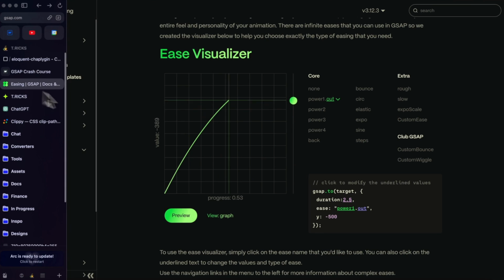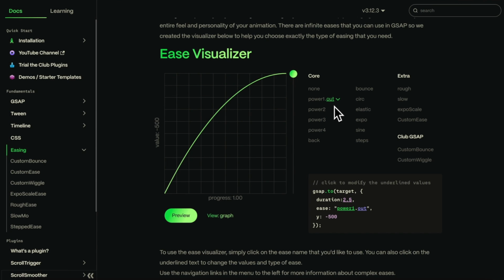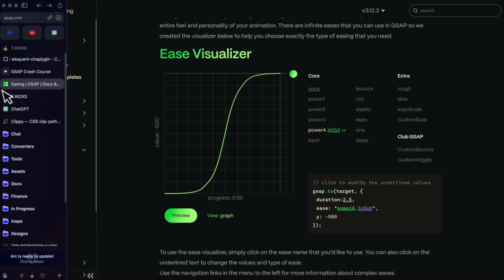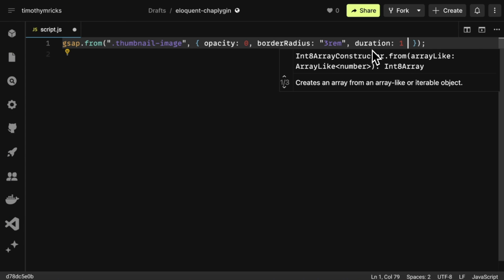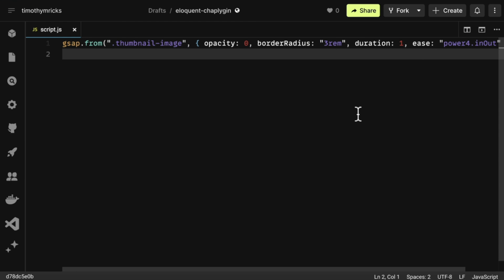All animations in GSAP have a default ease of power 1 out. I'll leave a link to this ease visualizer in the description below. Each number is getting progressively stronger, and we can change the ease type here and copy it into our project. We can add it anywhere inside the squiggly brackets like so to apply a different ease.